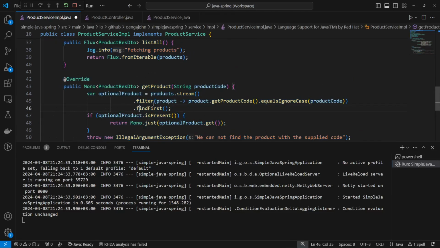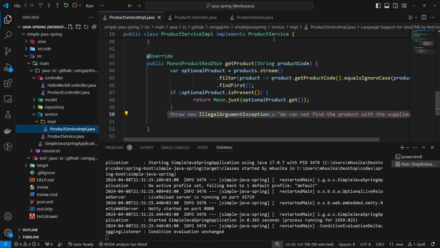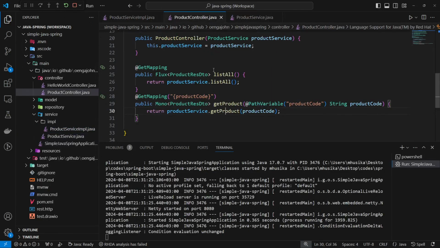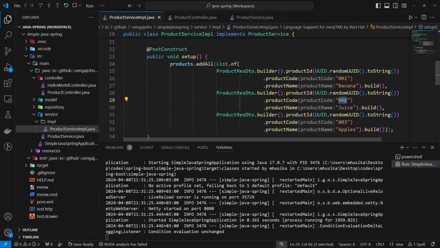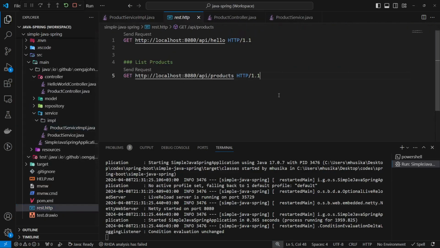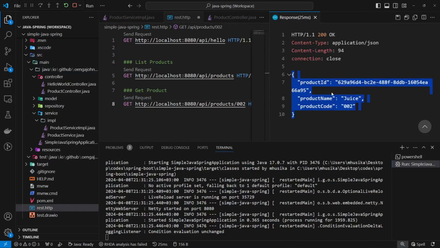This one will be able to filter with that product code, and then if present we are going to do this, and otherwise we are going to throw an IllegalArgumentException. So let's save and see that we have our products. Our product service is going to have some codes. So here we add this particular code, so I'm going to try and search for that. I'm going to duplicate this down here. Then you're going to just get product. Then from here we can say /002, and when I make this request you'll see I'm able to fetch that particular product.